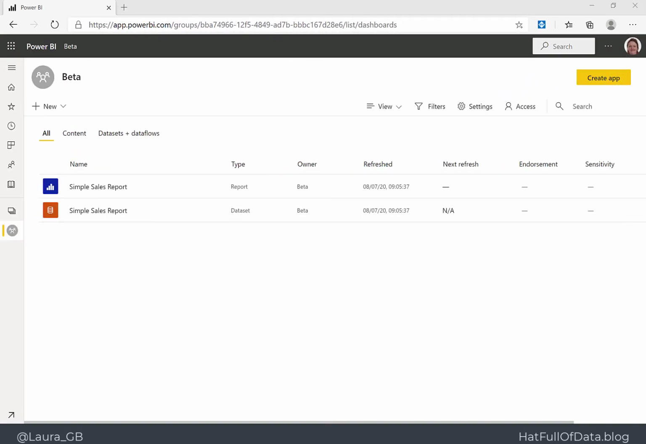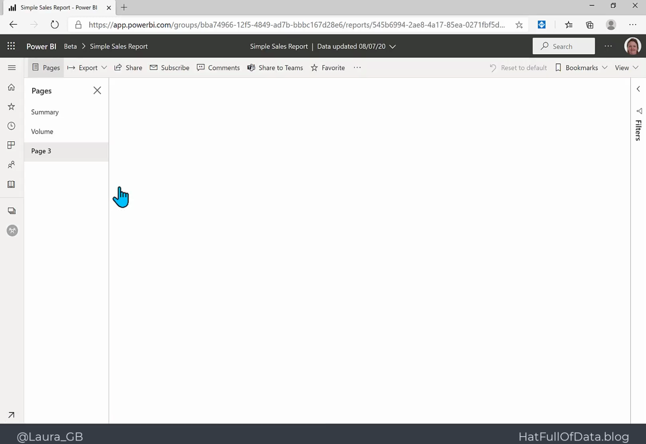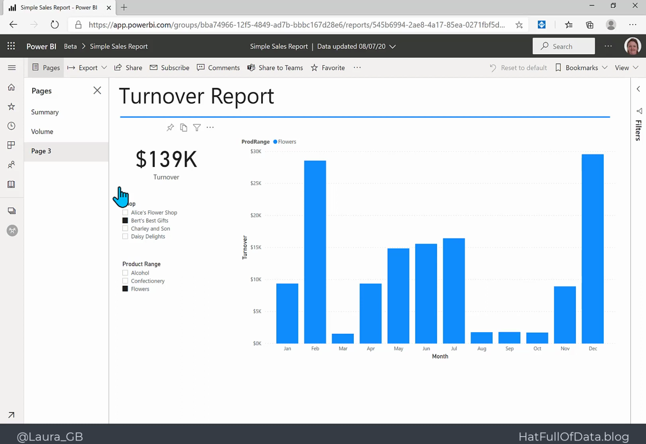So we can see our report, it's just been published. So let's go and have a look. So we click on our report, and here we hit our first thing we've got wrong. We're on the wrong page. I don't want people to land on that page. And also, that page is called page 3. Okay, so I don't want people to land there.